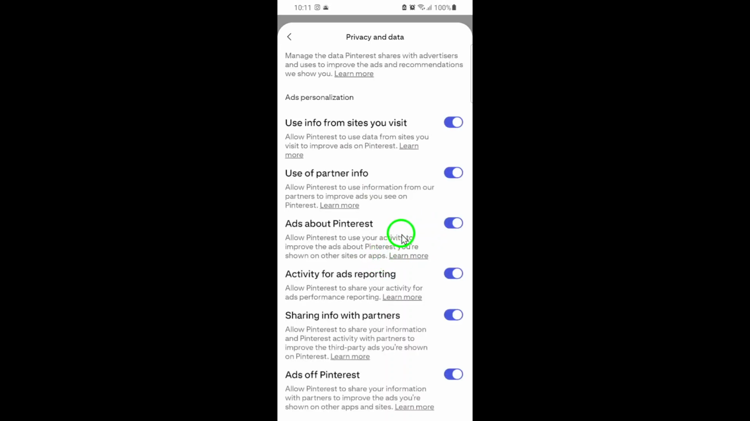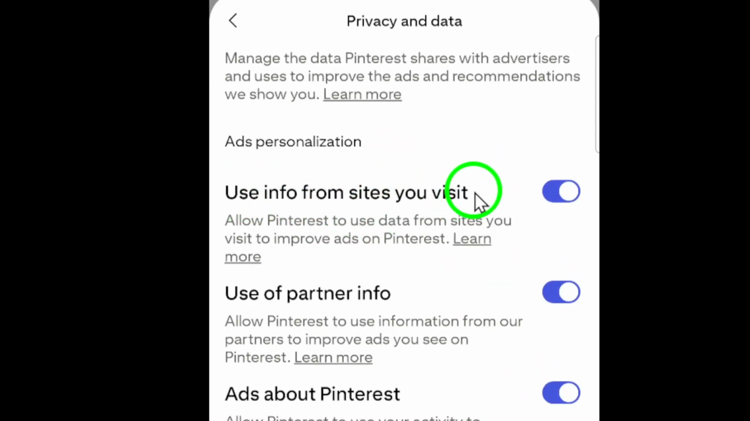Within the Privacy and Data section, locate the Ads Personalization settings. Here, you'll see an option that says Use Info from sites you visit. This feature allows Pinterest to personalize the ads you see based on your activity on other websites. If you want to disable this, simply toggle the switch off.